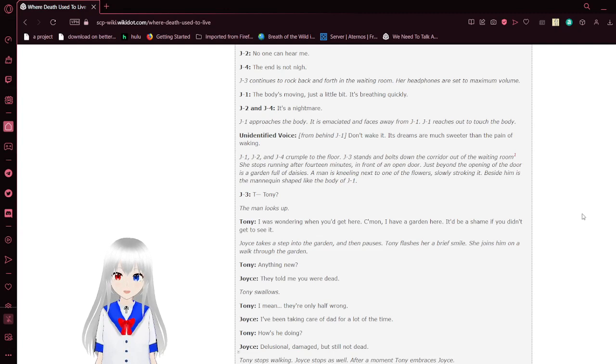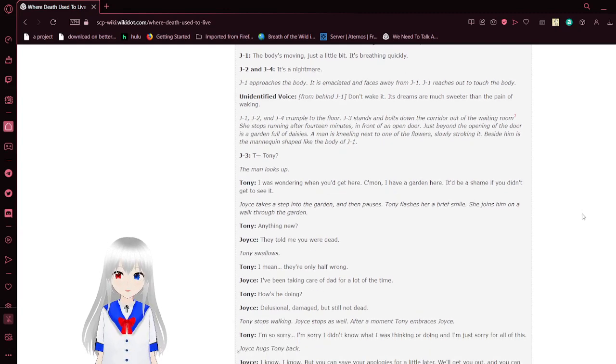Unidentified voice from behind: And J1. Don't wake it. Its dreams are much sweeter than the pain of waking. J1, J2, and J4 crumple to the floor. J3 stands and vaults toward the corridor of the waiting room.